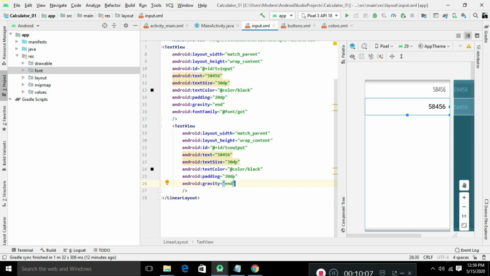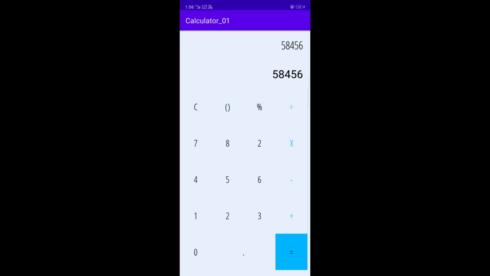Okay, the input area is completed. Then I will create the buttons. I will create 19 buttons. I hope you will see that in my preview. For example, this calculator application uses 19 buttons.